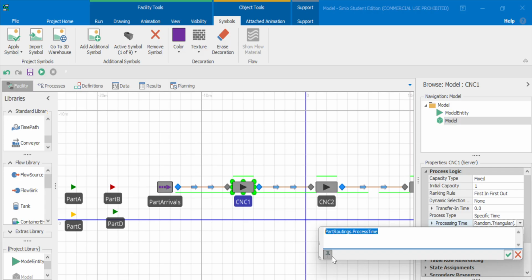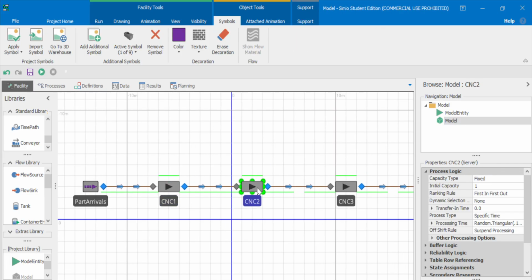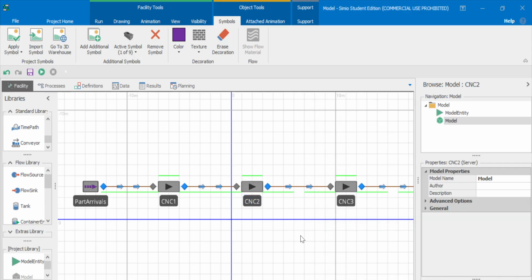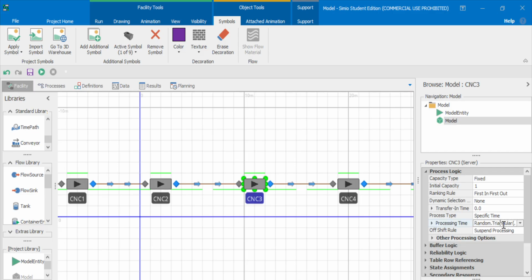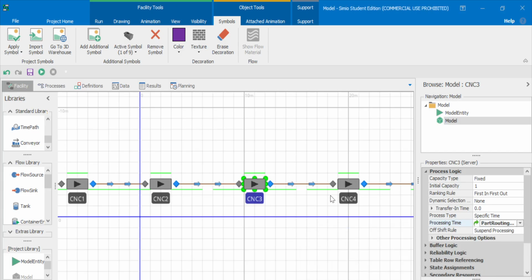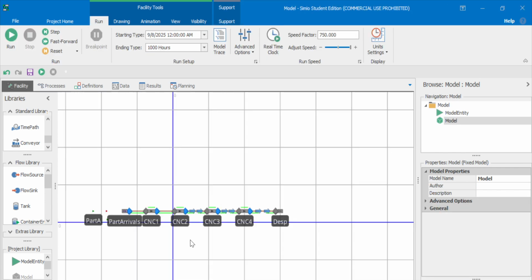Let's copy this and paste on all other servers. Okay, you can see here the green arrow, it means our process time is linked with the data table. Let's select and paste here. Select server 3 or CNC3 and paste here. Again CNC4 and paste here.